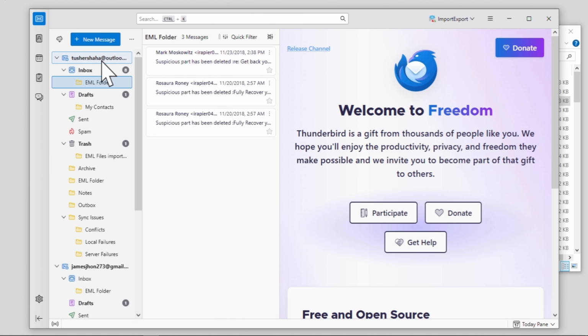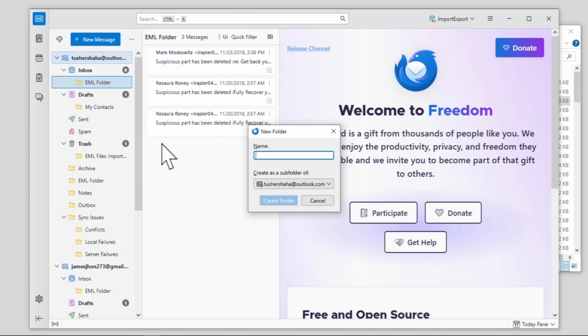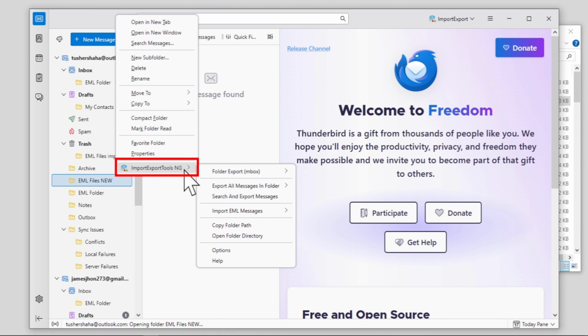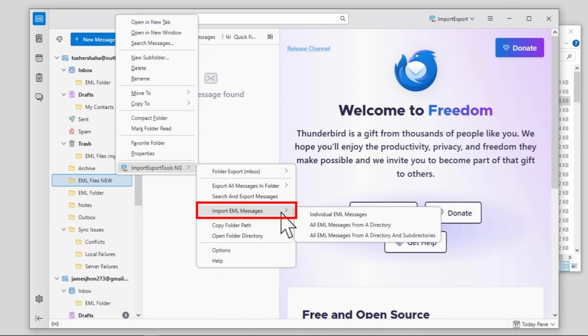Now, right-click on the folder where you want to import your EML files. For demonstration, I'll create a new folder and import all the EML files here. Right-click on the folder, select Import Export Tools NG, then click on Import EML Messages.